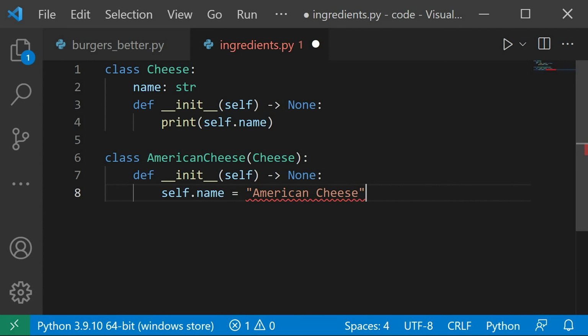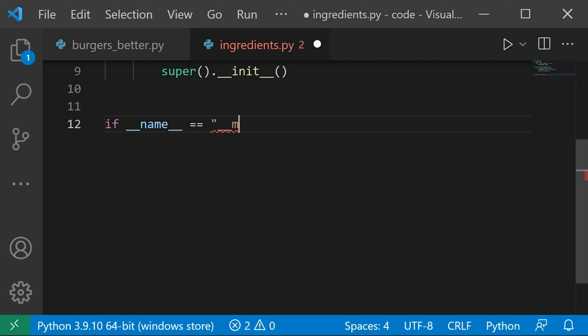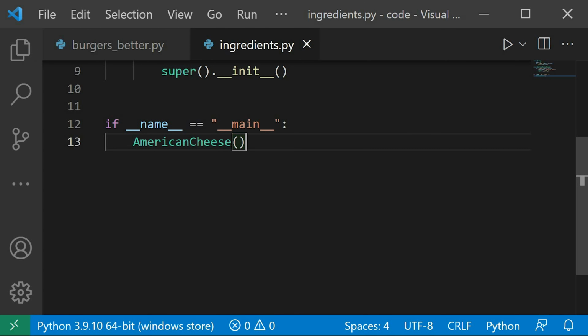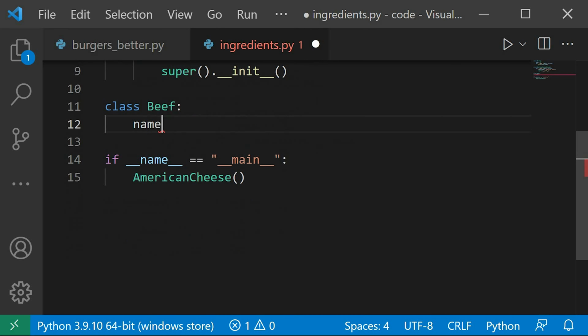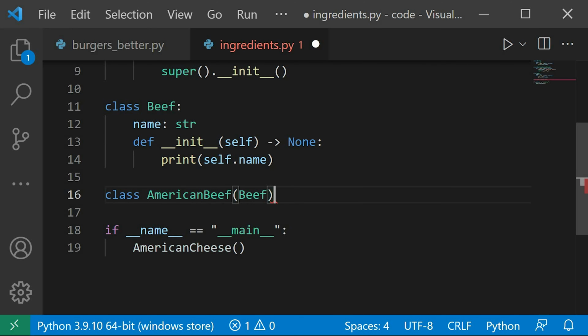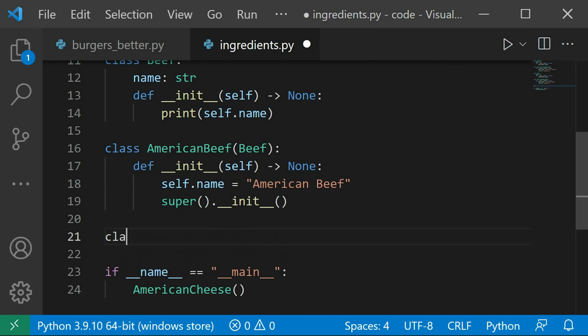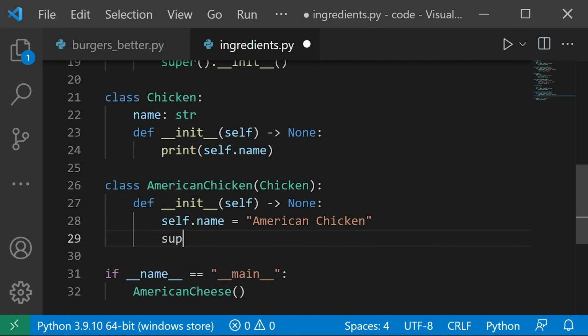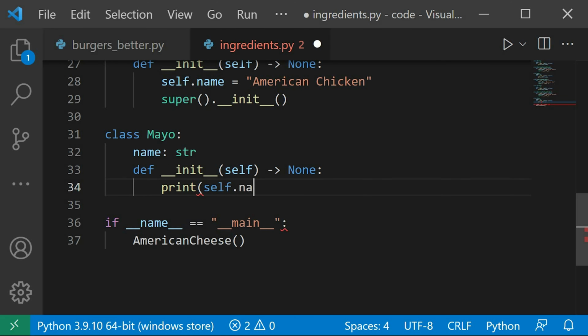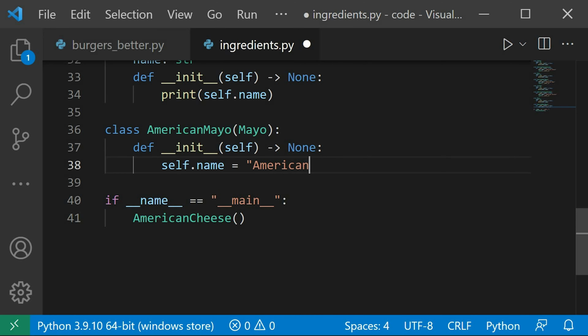Now let's say that in all of the US stores we want to use the American cheese. What we can do is create a new American cheese class, inherit from cheese and override the name property. Now if we create an instance of the American cheese, we can see its name printed in the console. And we do the same thing for the other three ingredients. For simplicity, I will just add the American prefix to all other products as well. So we'll get the following classes: American beef, American chicken, American mayo, and American cheese.